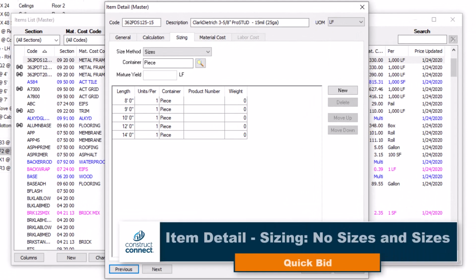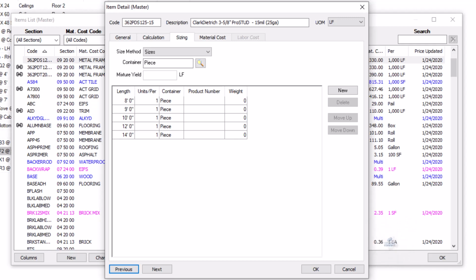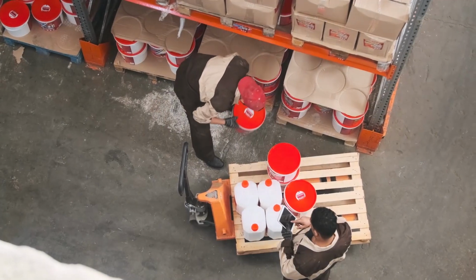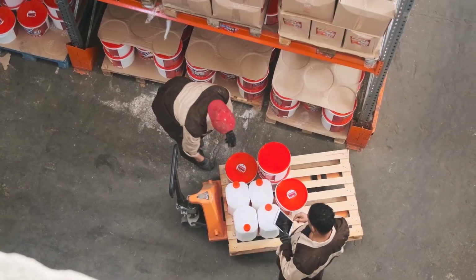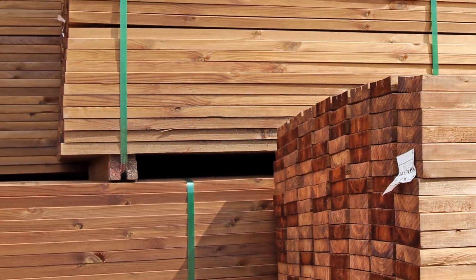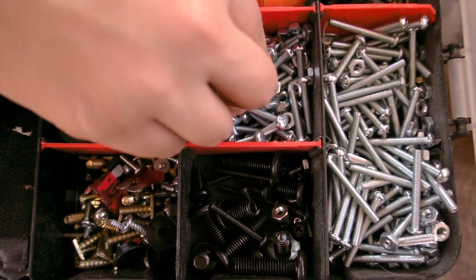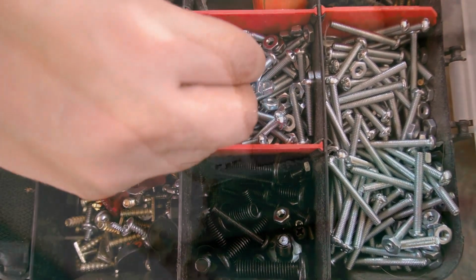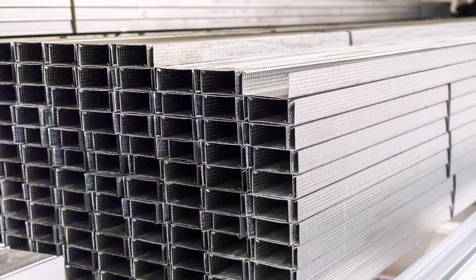The Sizing tab defines how QuickBid converts your item quantity, based on the Calculation tab, into usable material amounts for your estimate. Additionally, the materials you use may come in many forms. To avoid creating a different item for every possible variation, the Sizing tab in QuickBid allows you to add options to choose from when adding the item to a condition.